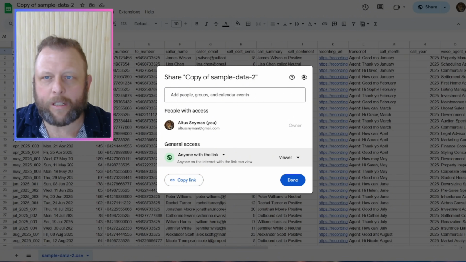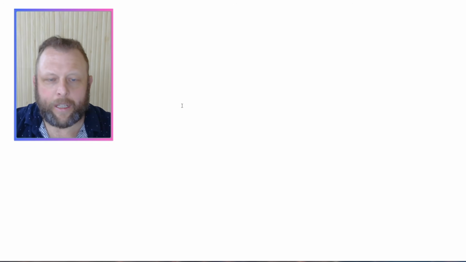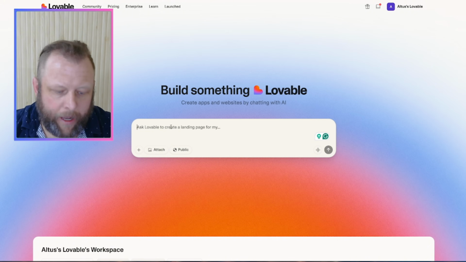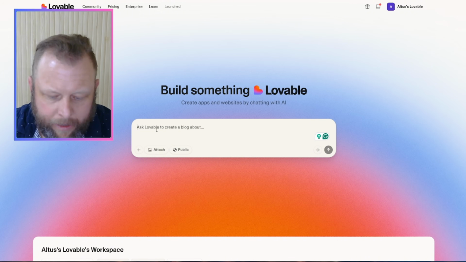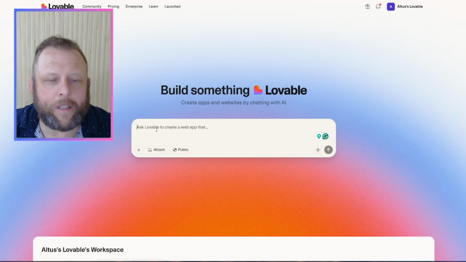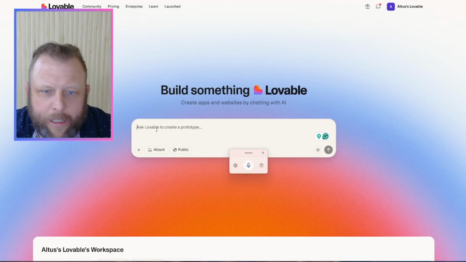Just find ourselves a nice Lovable dashboard in here, and let's go get this out as much as we can. And this always goes a problem. It works, then it doesn't work, then it stops working.